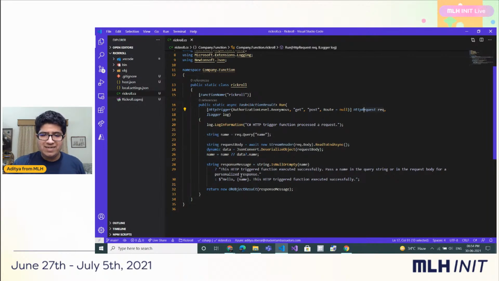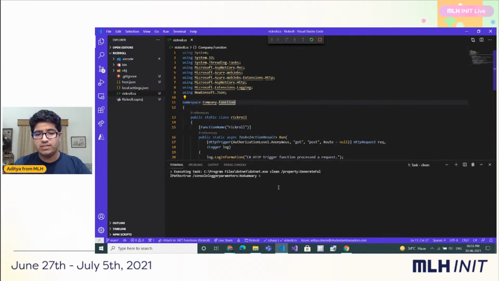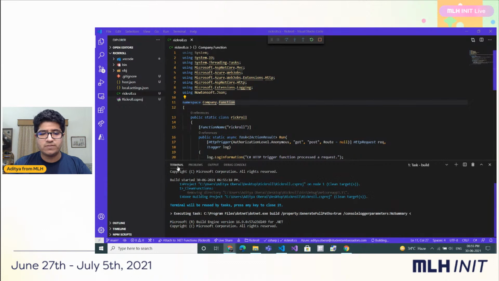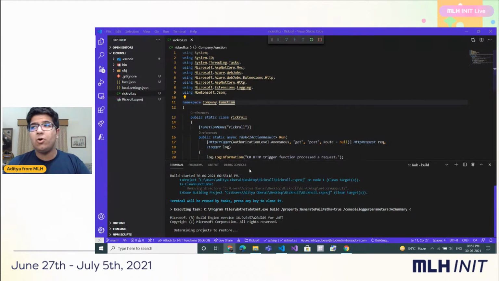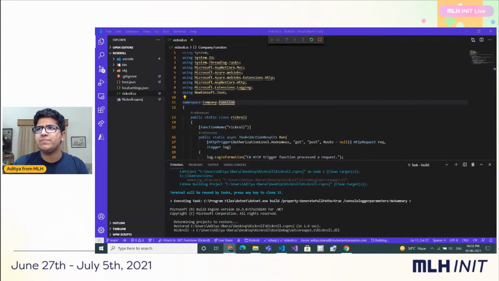After that, this is just another check to see if your string is empty. If name is empty, then it passes a string saying this HTTP triggered function executed successfully. And if not, we've got a response here in case it's null or empty. So I'm going to run this function and show you how it works. For that, all you need to do is press F5, and this is going to load up the function for me. As soon as this builds, I'm going to open it up in my browser and show it to you via a GET request. And that's just going to be a brief on how Azure functions work for you.